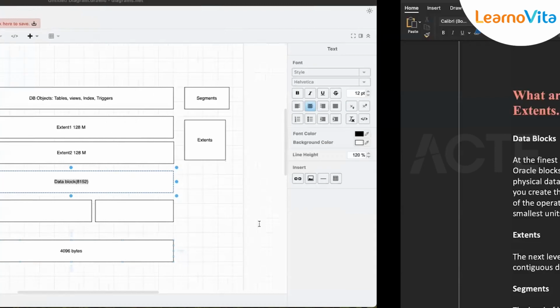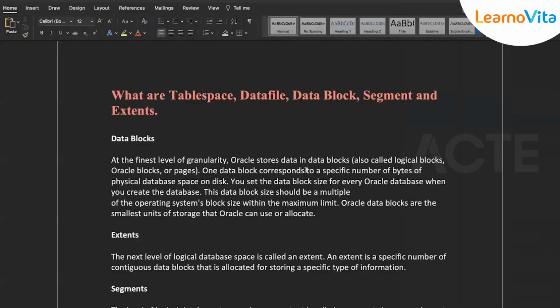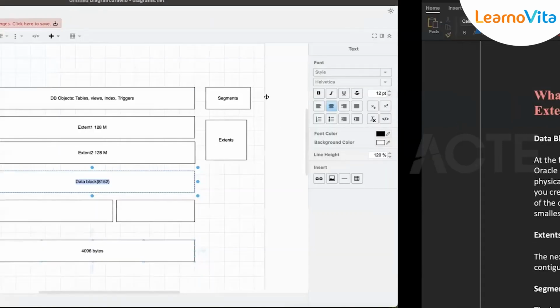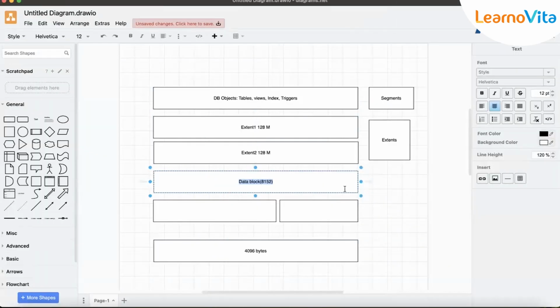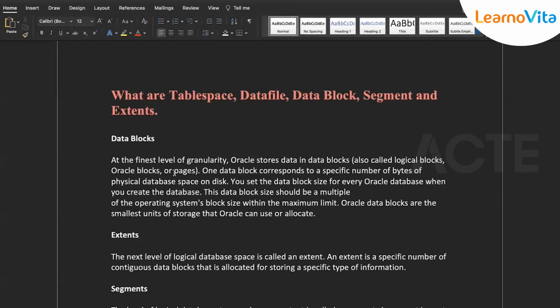So at the finest level of granularity, Oracle stores data in database blocks. Oracle stores data in data blocks, also called logical blocks, Oracle blocks or pages. An Oracle data block corresponds to a number of bytes of physical database space on disk. You set the block size for every Oracle database when you create the database. This data block size should be a multiple of the operating system block size.